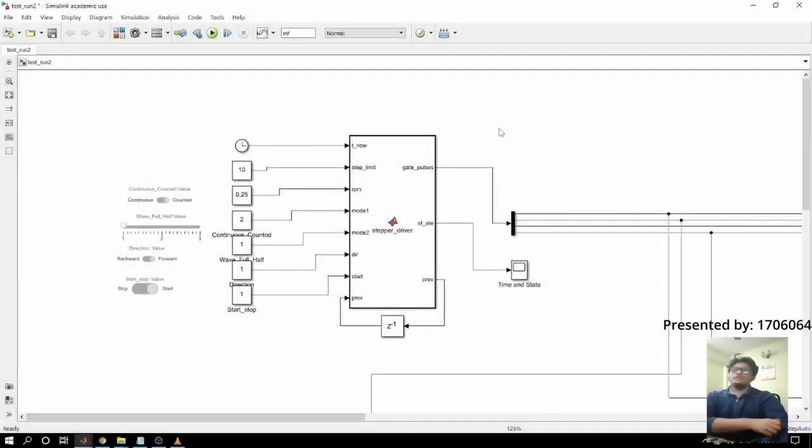Hello, we are going to explain the MATLAB function with which we are generating the gate pulses for our MOSFETs. Here the first input is the clock, which tells our function what time it is currently. Here we can set the step limit after which the motor will stop. Here we can set the speed of the motor in rotations per minute.